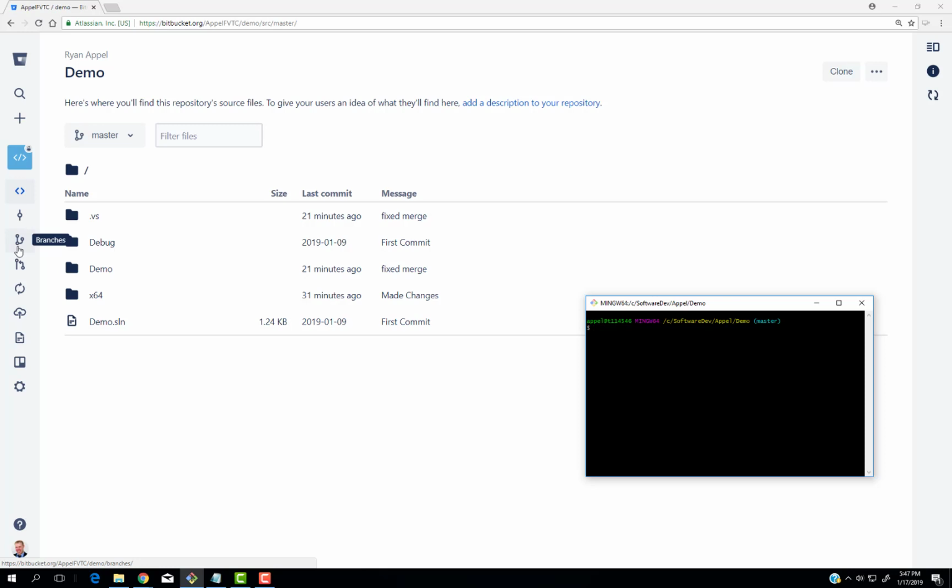Or if I'm just working on something and I'm not sure if it's going to work or if it's going to look good or whatever, I'll create a branch, and that way if it doesn't work out or whatever, I haven't really modified the main part of the code.